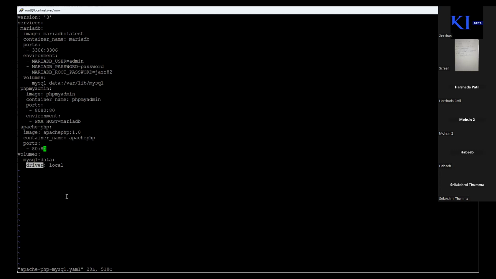Any confusion in this file? Harshada, I'm starting from you. Are you getting the volumes concept? Can you explain this last one? Drivers? No, in volumes. This volume, right? Yes, volumes.